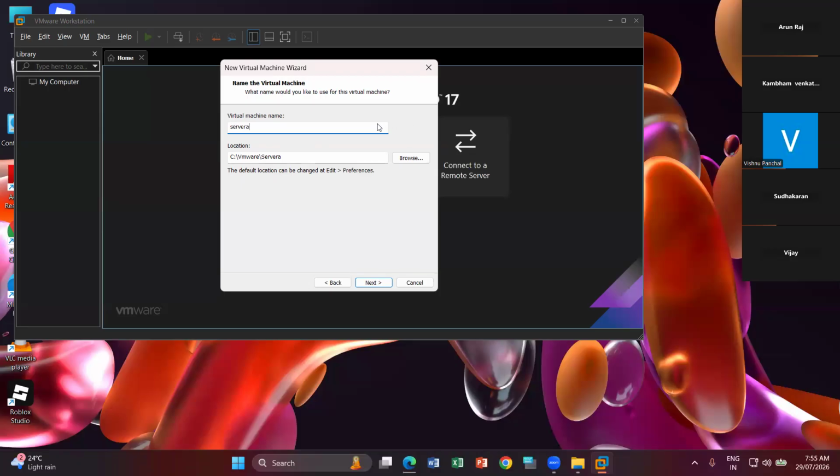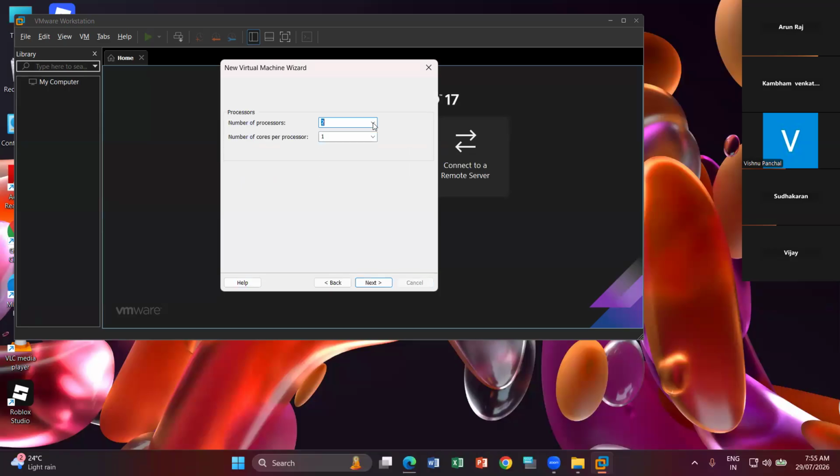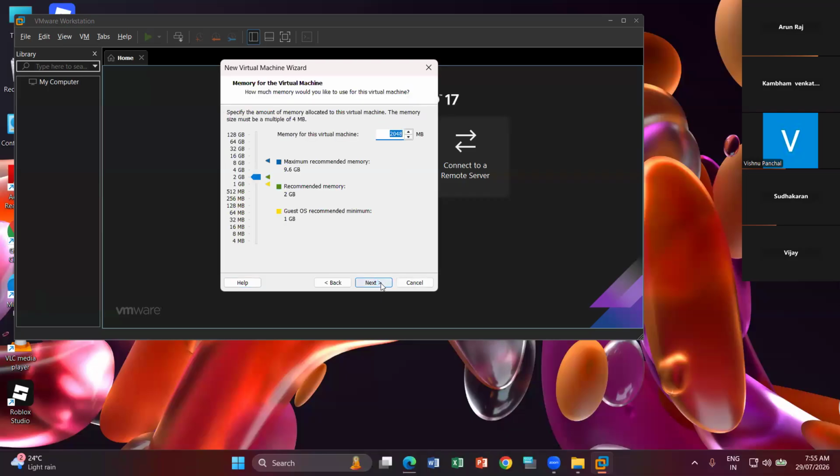Just click on next. Then this is the number of processors it is taking. You can either go with whatever it has recommended, or you can change it later, or now also you can change. Click on next. It will ask you for 2 GB RAM. Just give it. Just click on next.